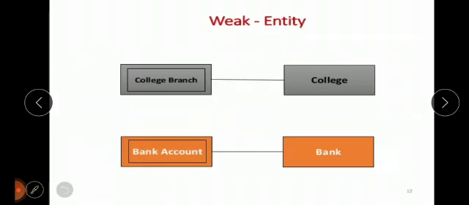By considering an example, college is an entity. College branch is a weak entity. College contains all the data about the college like library, department, branch, students, faculties. College branch is a weak entity which does not have its own attribute but relies on college attributes. It takes the data from the college entity. Same for the weak entity example.